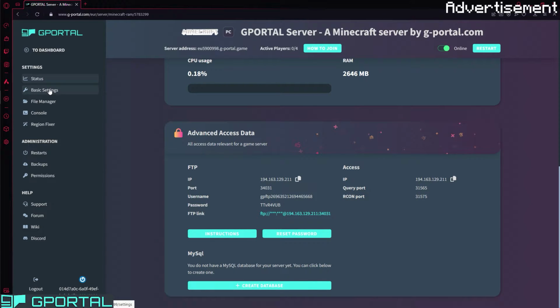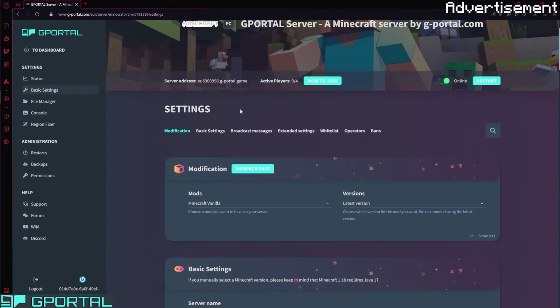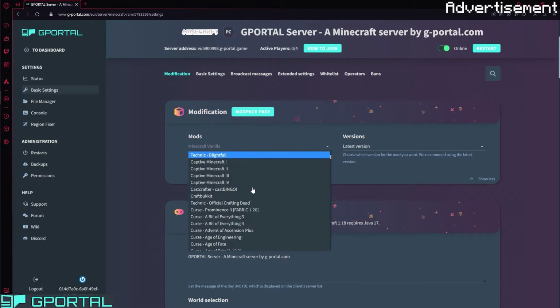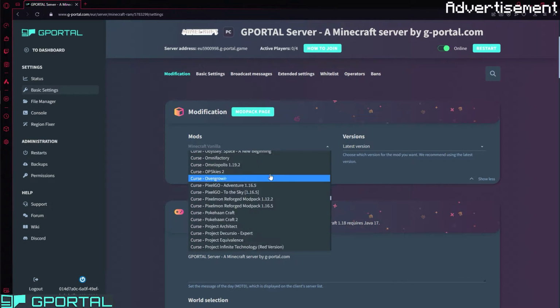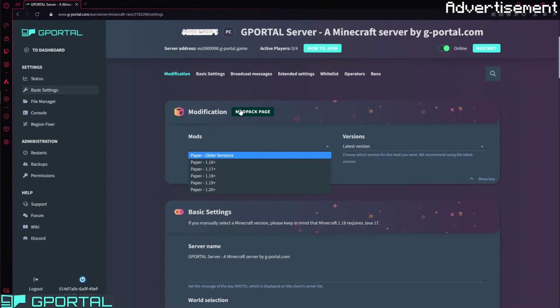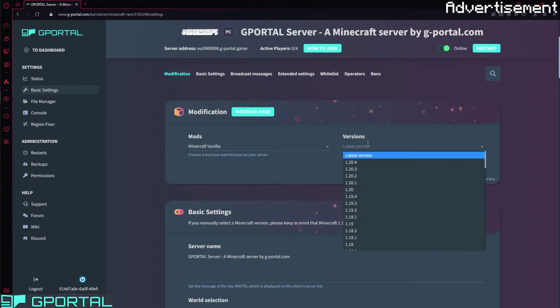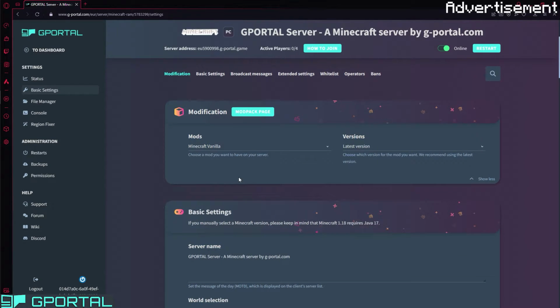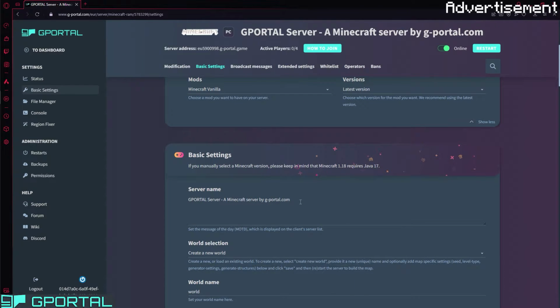And yeah. So then we can go into the basic settings here. First of all, we can again choose our mod here. Yeah, there are tons of mods. You can also type in Paper now. And then we can find everything we need here. Latest version or any older version if you want to play on this. I'm going to let the latest version run now on this server.